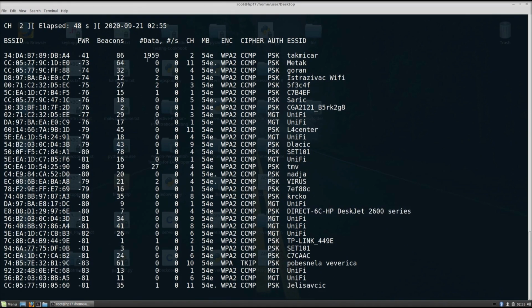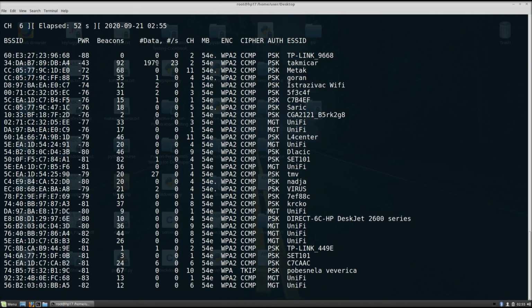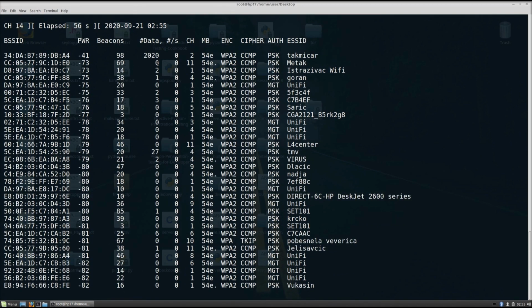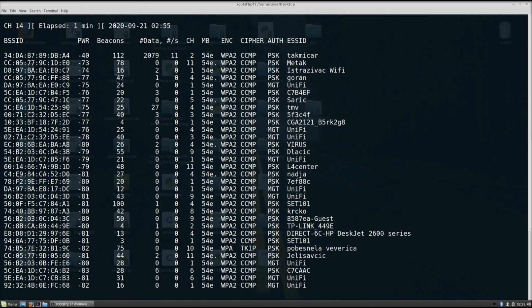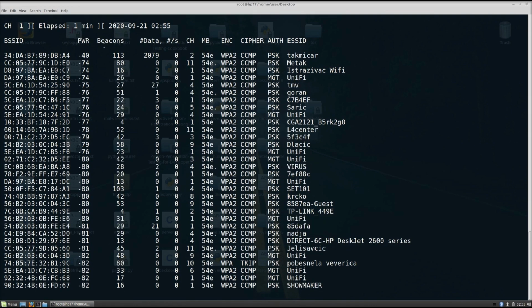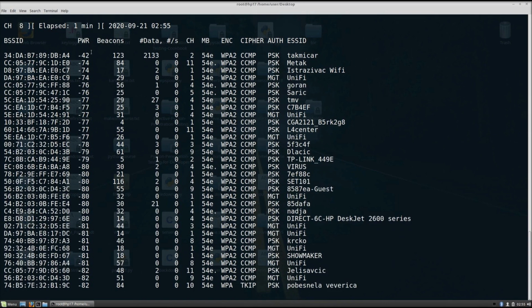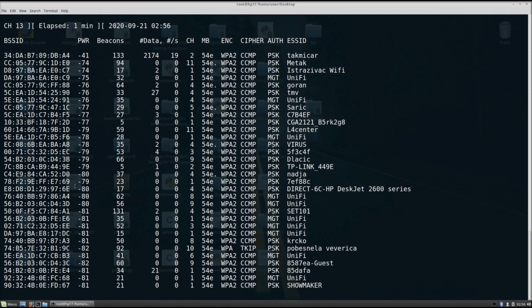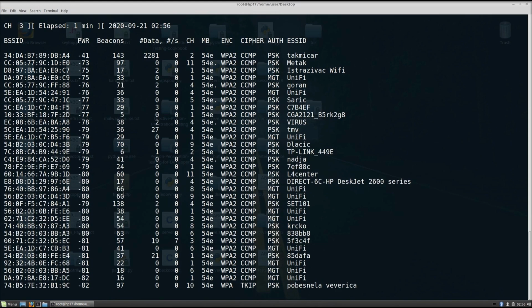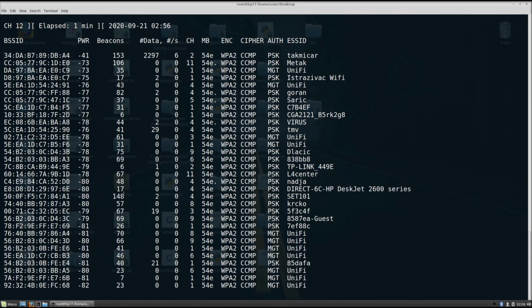The data can tell us if the access point is active currently or if it has some devices connected to it that are browsing the internet, while the beacons would usually tell us the same thing. However, the PWR right here can tell us how far away is the access point. So the lower the number, the closer the access point is to you. And sometimes if you choose an access point that is far away, this attack might not work. You have to be really close to the target in order for this to work. However, you do not have to be connected to the target.